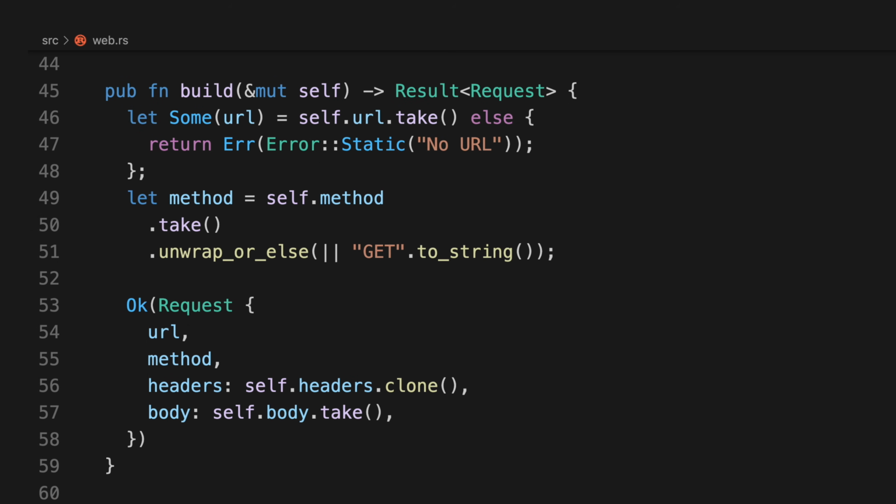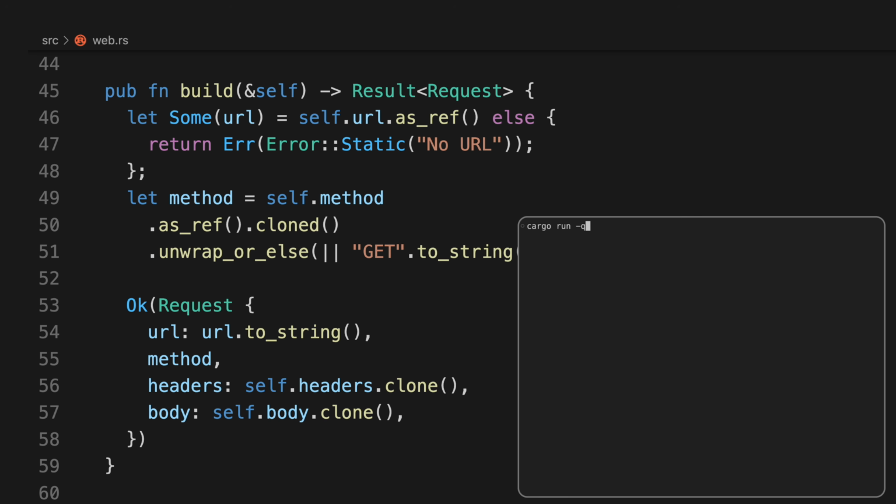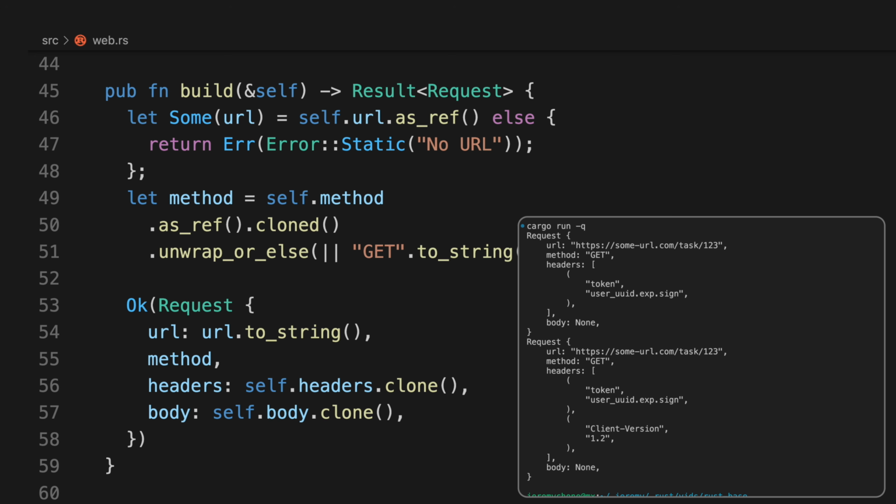That could be considered kind of a bad API because calling the same function twice has different results. So let's clean this up. We're going to go back to where we were before. And so now we have our reference of self, which doesn't change anything, and we can call our builder many times. And if we do our cargo run, we get our two requests back.